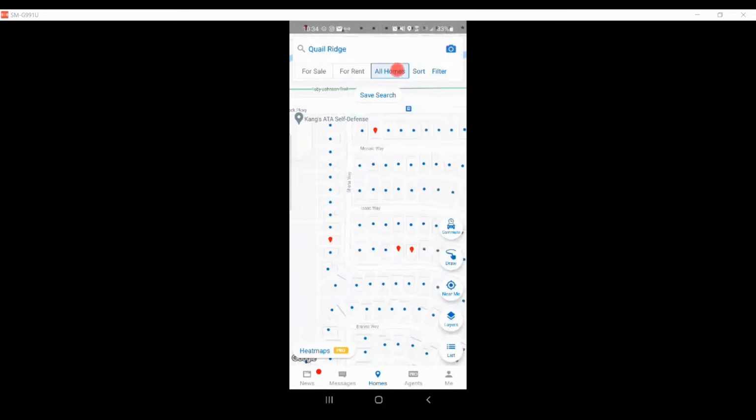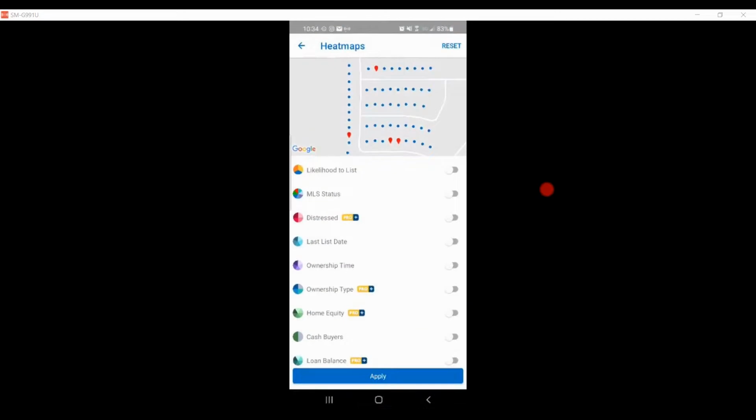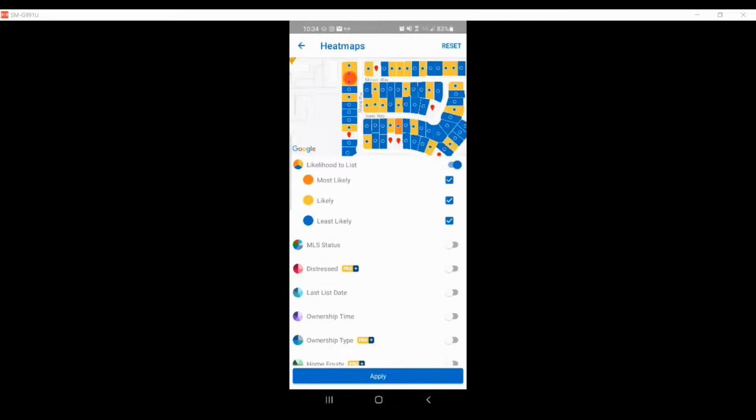So what's great about the all homes feature is that when you click on all homes, you get these heat maps down here in the bottom left-hand corner. As you can see, it says heat maps. Let's click on those. All right, so you see a lot of different heat maps here. It gives you a little preview of the map display. The first one we're going to look at is the likelihood to list. I can click on that and I can see all of this information right here.